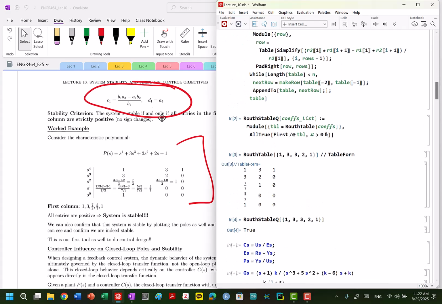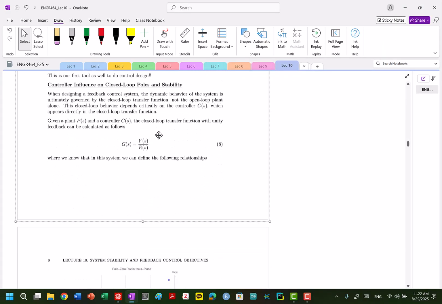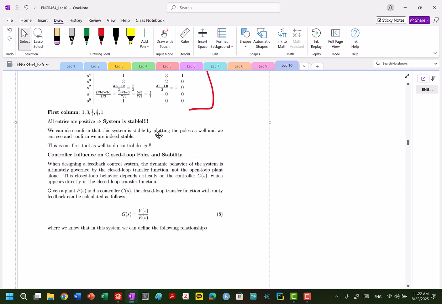Isn't it great when things come together? Fantastic. So this is great. And this is our first tool to do control design. So we're going to actually look at a controller now.